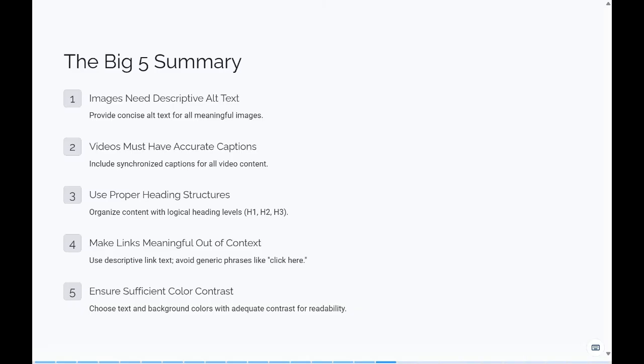So let's recap the big 5. Images need alt text. Videos need captions. Use real headings and make links descriptive. Check your color contrast. If you focus on these 5 things, you're well on your way to creating accessible content.